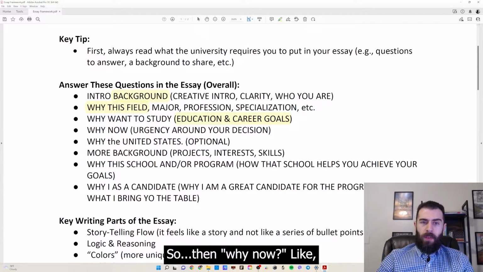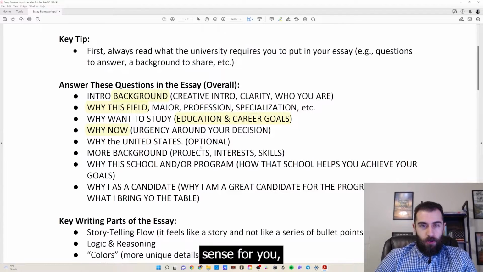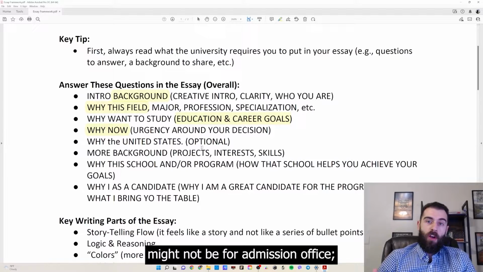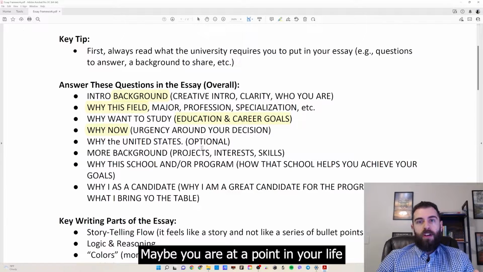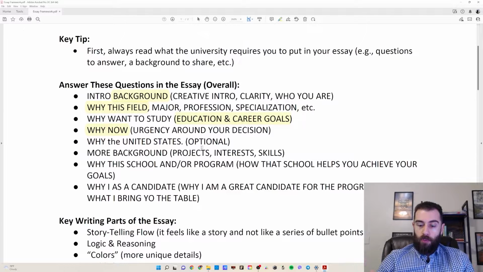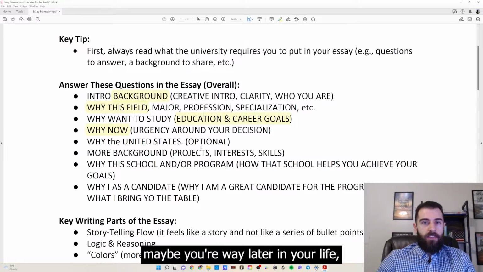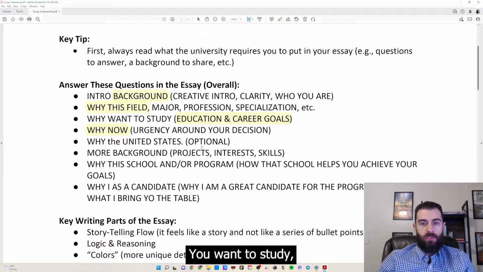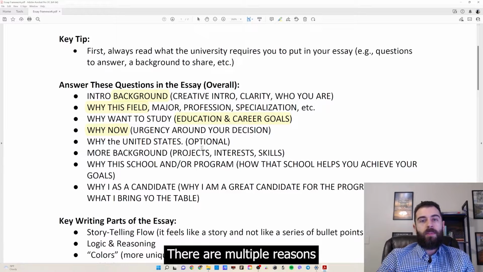So then, why now? Like, what's the urgency, right? Maybe it might be common sense for you, but might not be for the admission office. They need to know why now. Why is it the best time? Maybe you are at a point in your life that you just want to finish the education. Maybe you're young. Maybe you're way later in your life, like 40, 50, 60 years old. You want to study. You want to change. You're making a career shift. There are multiple reasons you can have.